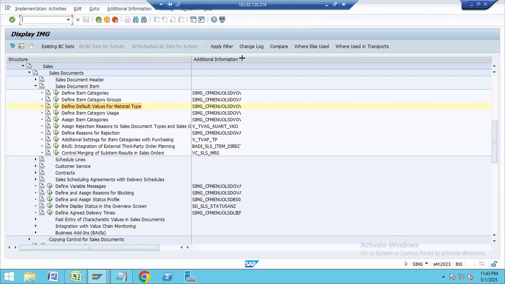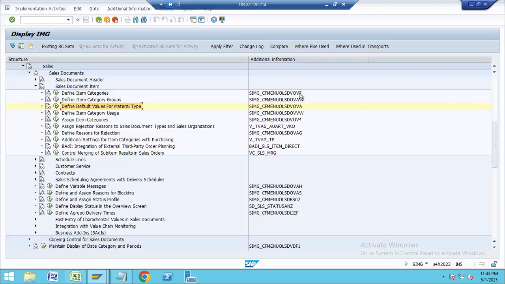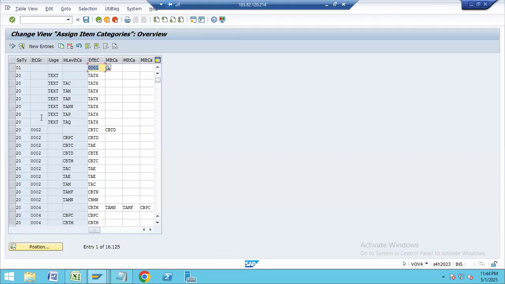So there are T codes also. You can remember your T codes. VOV7 is for item category. VOV8 for the order type. And for the group it is OVAS W. And for assigning the default material type, VOVA. So this many T codes are there. You can remember them. Also, you can remember the path. Okay. The main thing is assigning the item category. How will the item category be assigned? So there is a determination part.